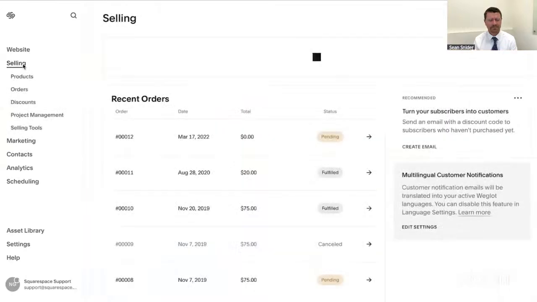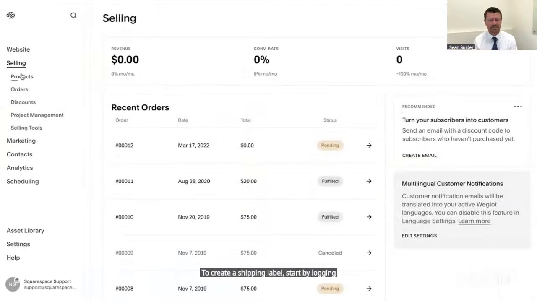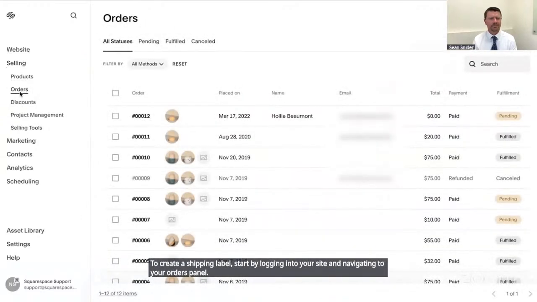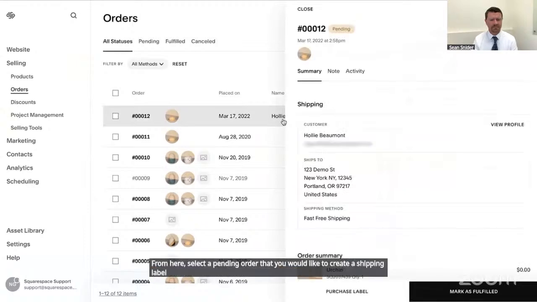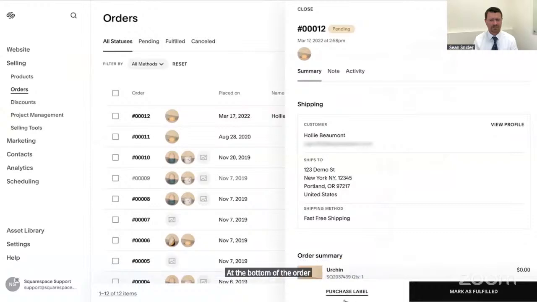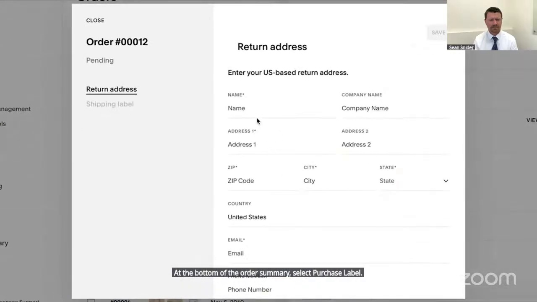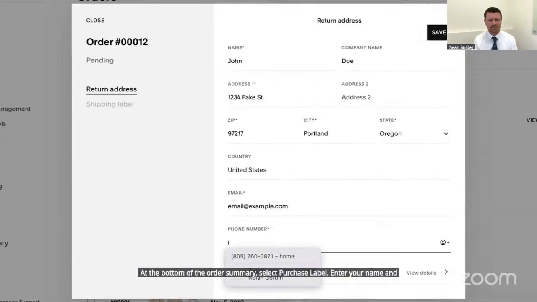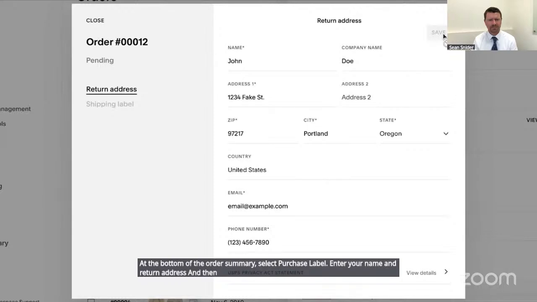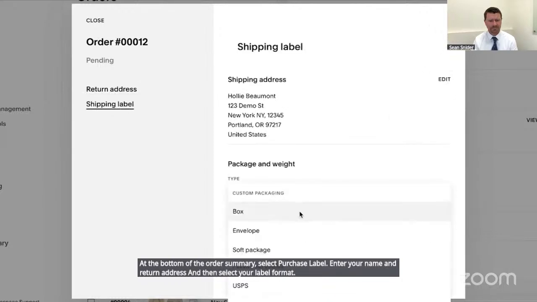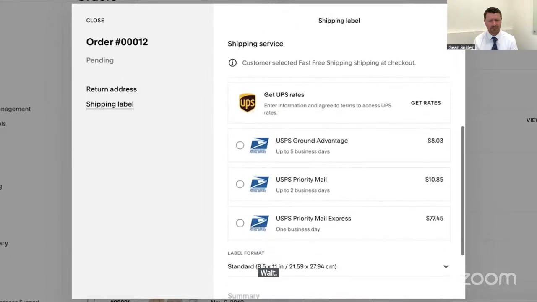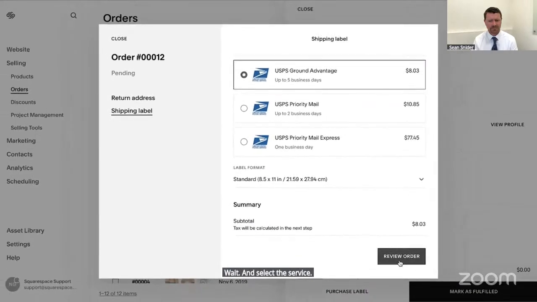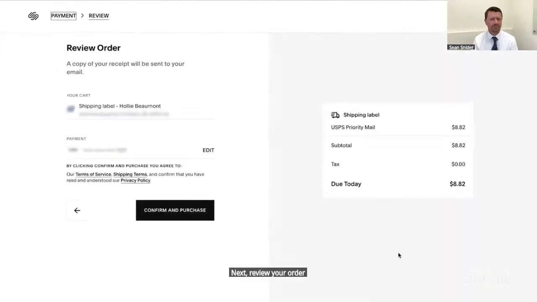To create a shipping label, start by logging into your site and navigating to your orders panel. From here, select a pending order that you would like to create a shipping label for. At the bottom of the order summary, select Purchase Label. Enter your name and return address, and then select your label format. Next, enter your package type, size, weight, and select the service. Next, review your order to confirm and purchase your shipping label.